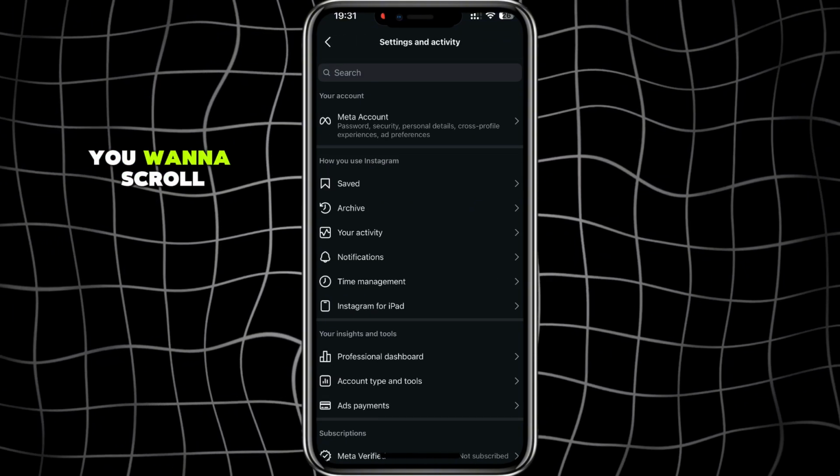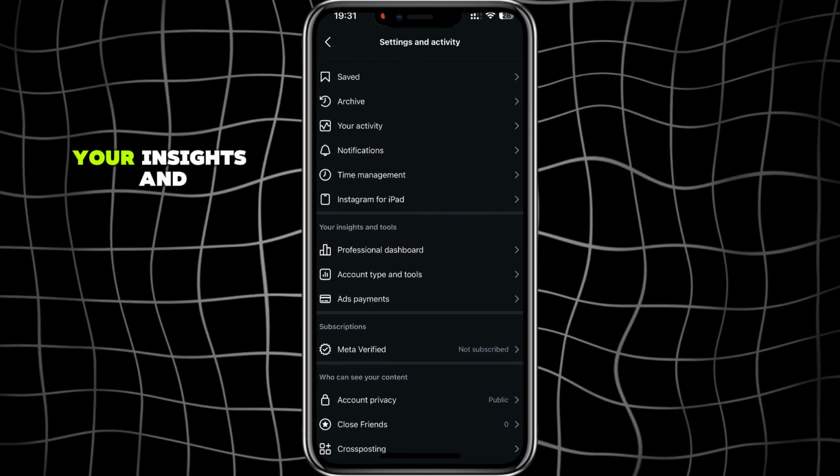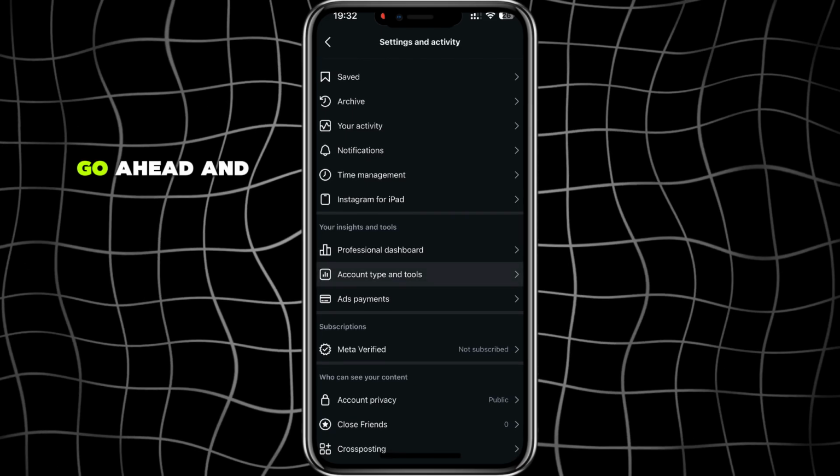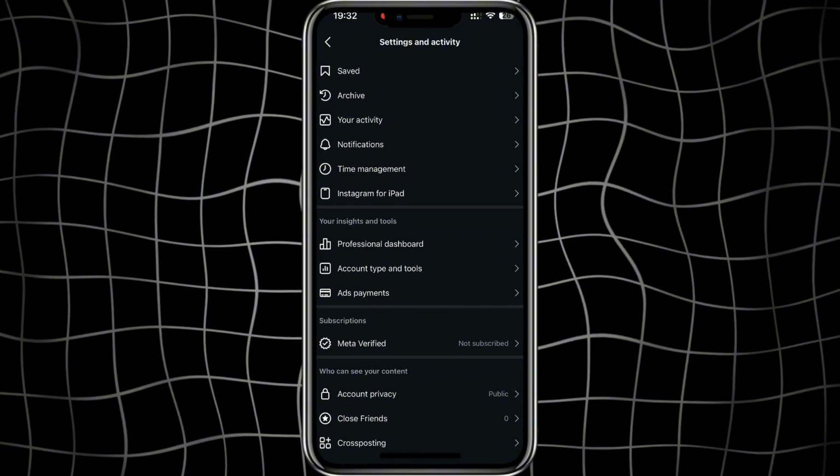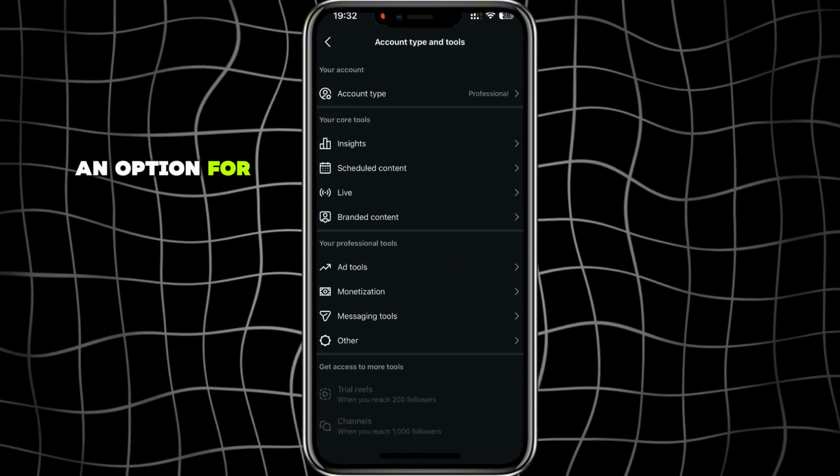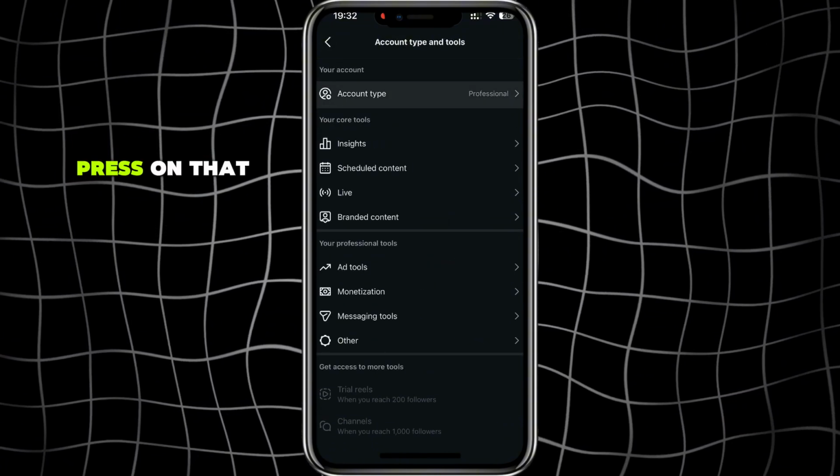From here, you want to scroll down until you find the section called Your Insights and Tools. Go ahead and press on Account Type and Tools. Now, at the top you'll see an option for account type. Go ahead and press on that.